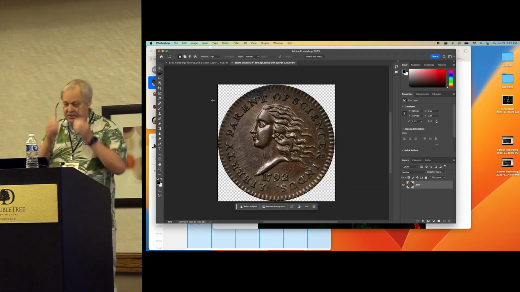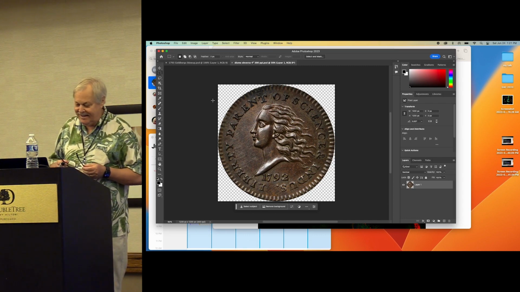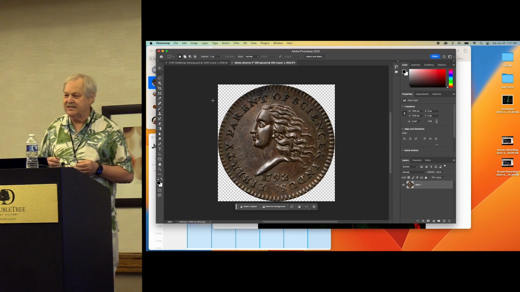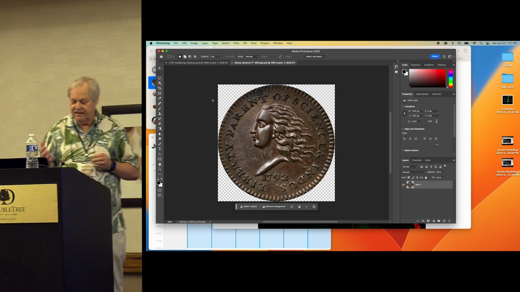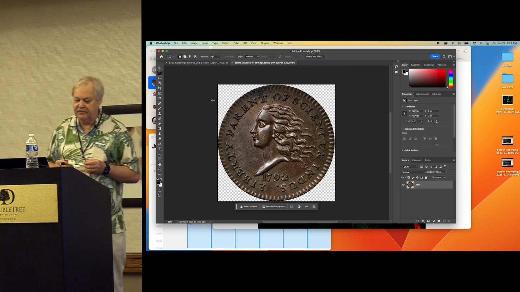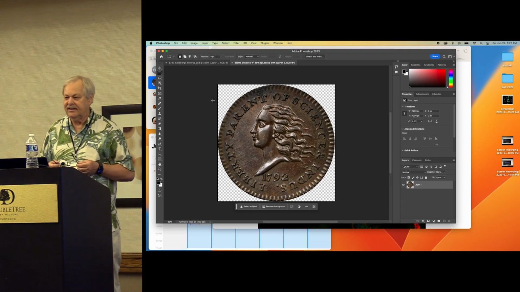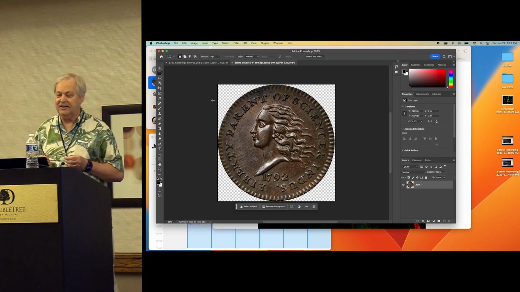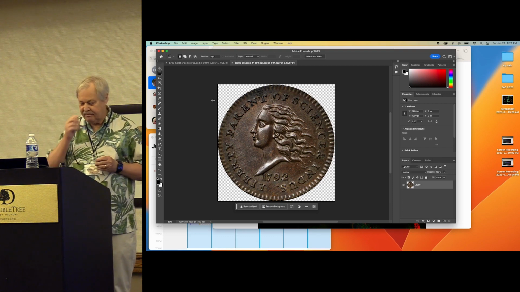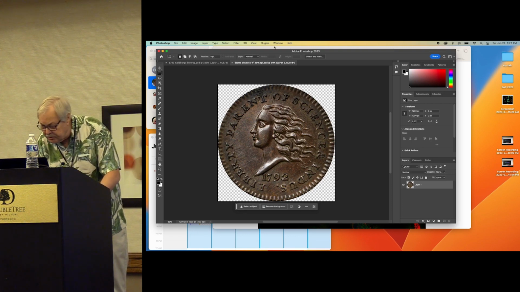This is 1792 dime or disme, or deem, depending on how you want to pronounce it. I think they probably pronounced it dime back then, but I don't know. This had been reported for well over 100 years as looking a lot like the 1793 half cent. But it never occurred to anybody that it was the 1793 half cent. The head is the same. So I'm going to take this image, and I am going to try to find channels.